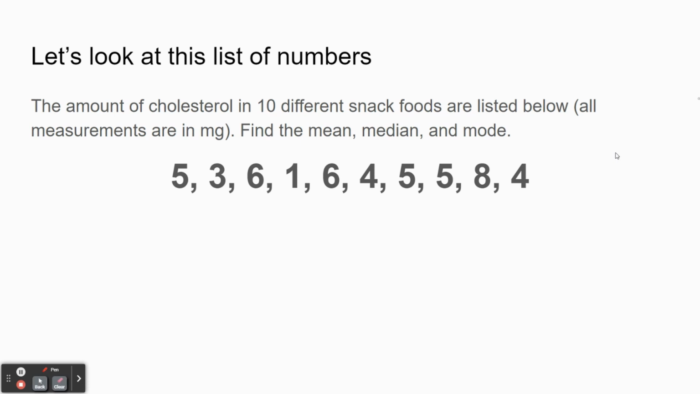But before we do that, we need to do one very, very important thing. It's incredibly helpful if, before trying to find any of these three things, less so with the mean, but definitely with the other two, you start by writing them in order. So we'll go from least to greatest. I see that we have a 1. The next one is a 3. Then we have 2 4s. So we can cross both those off.